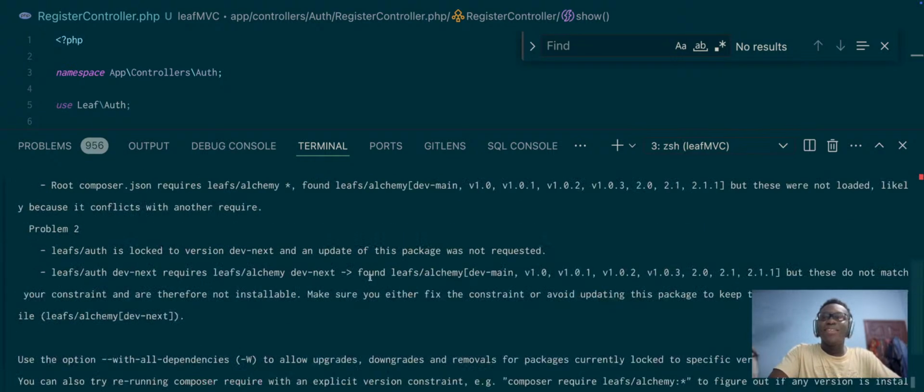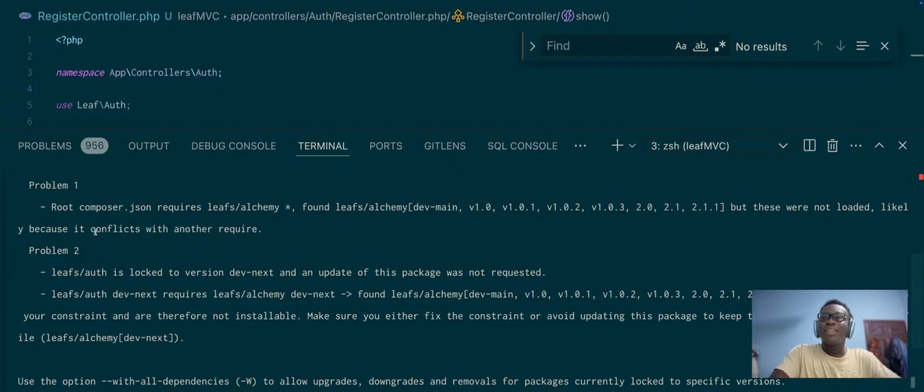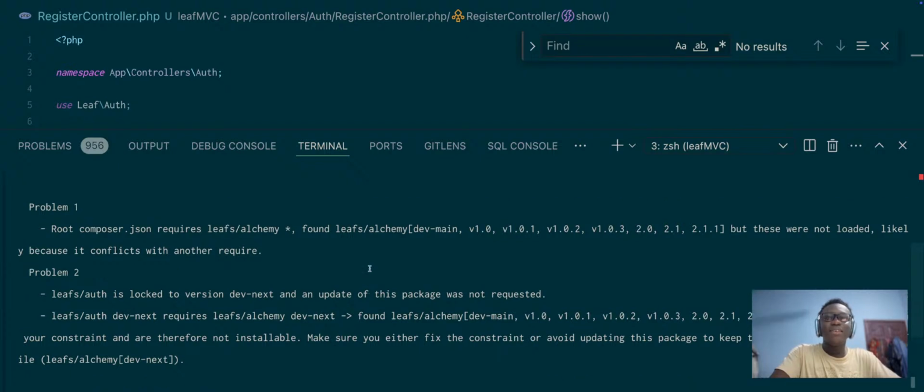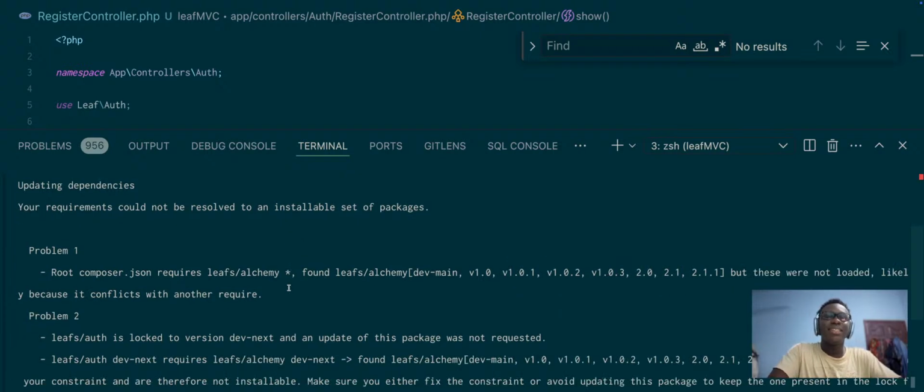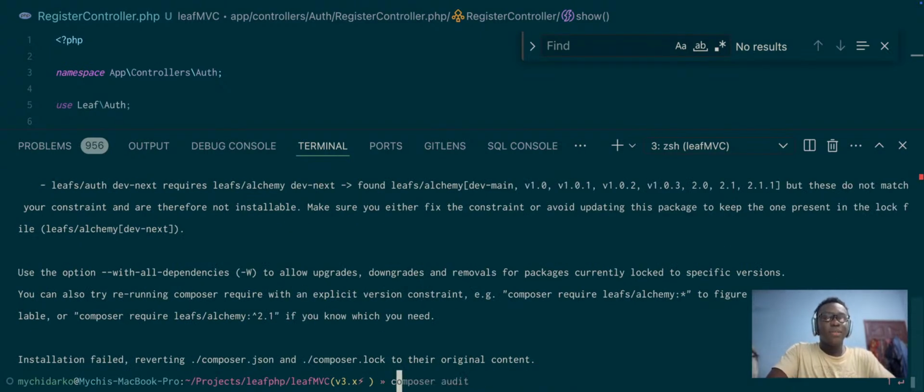Right, I saw this coming. Yeah, it's because of the, wait, leaf auth. Okay, no, it's failing for a different reason. I'm using some of the old dependencies. That's why. Let me just try this. Composer require leaf/alchemy.